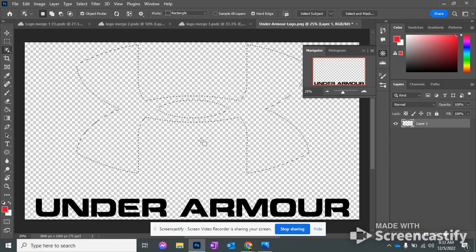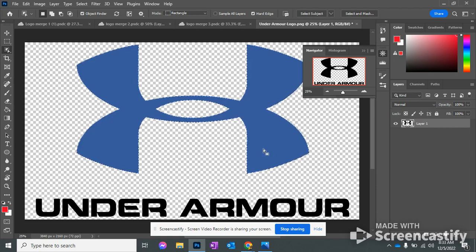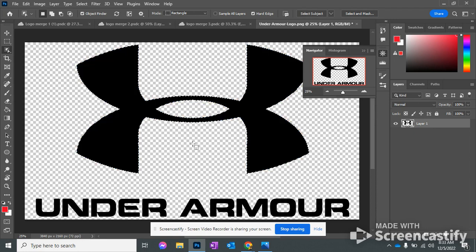And I can delete it and I can show you that it's very accurate. Control D to deselect. It grabbed every single bit of that logo because it's very high contrast. If I had something like blue on green, it might not know exactly what to select. It might be a little bit finicky, but since it's black on nothing right now, or if it was black on white, Photoshop knows exactly what to select.